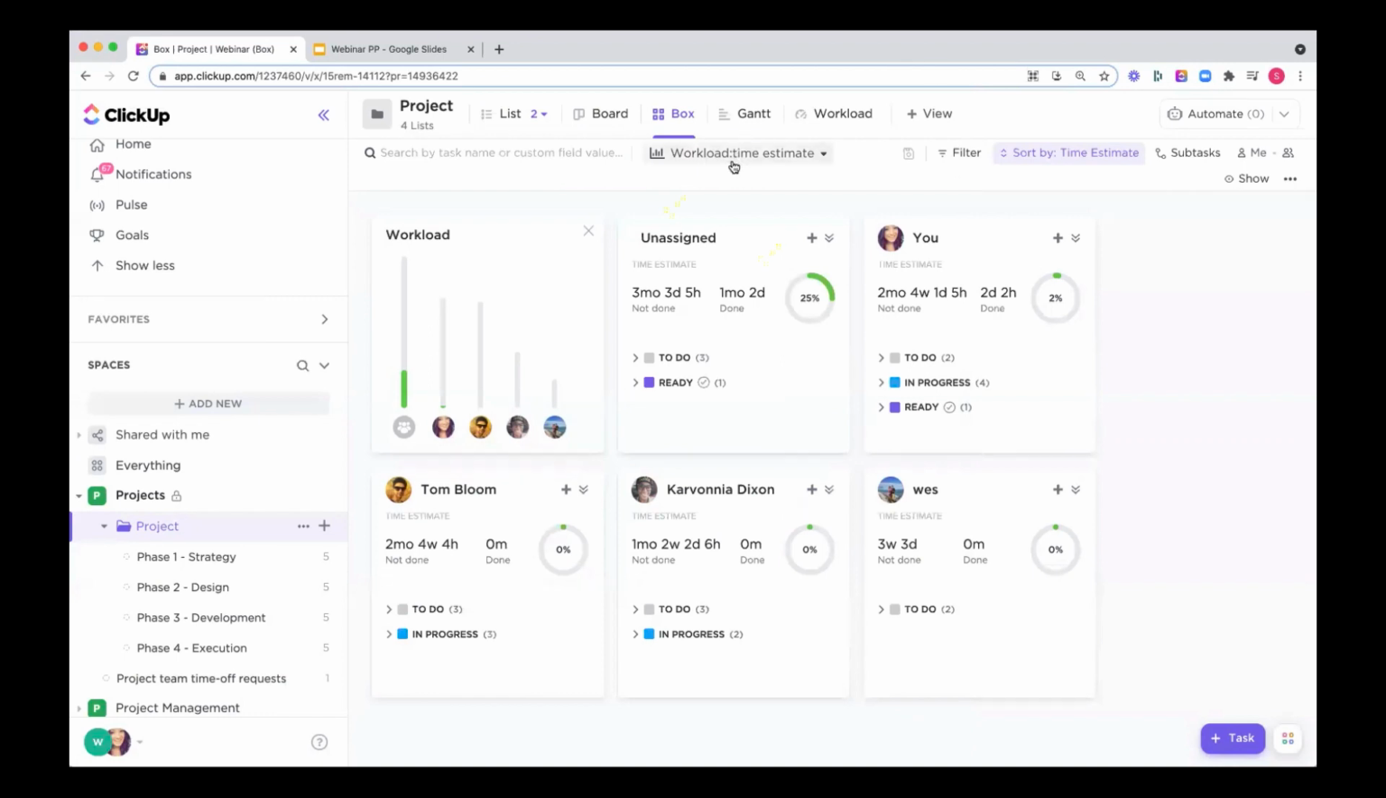And I can measure their workload in a few different ways. So I can measure it based on time, which is really useful because I can compare the cumulative time estimated for their tasks and then the cumulative time that they've tracked against that estimate. And then I can see a percentage for how much more time they will need to track to meet the estimate.